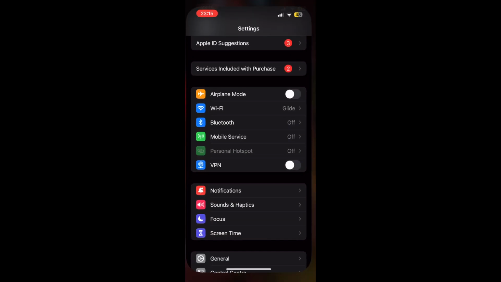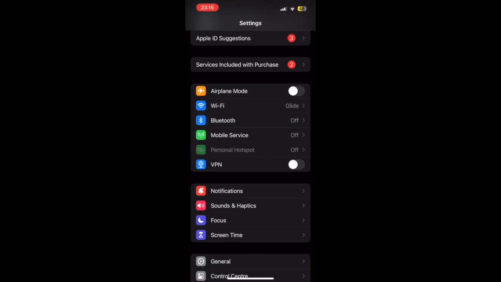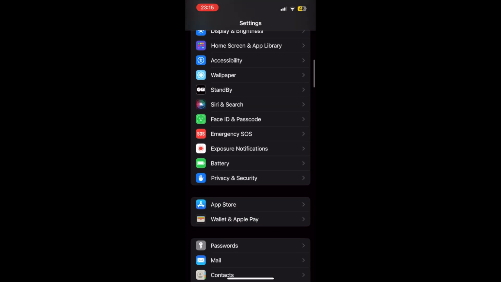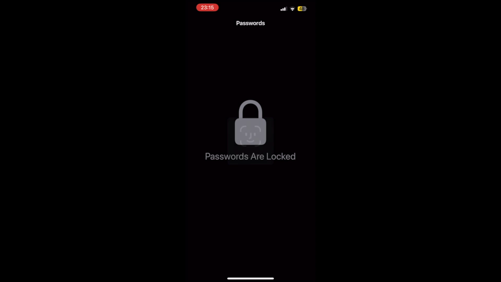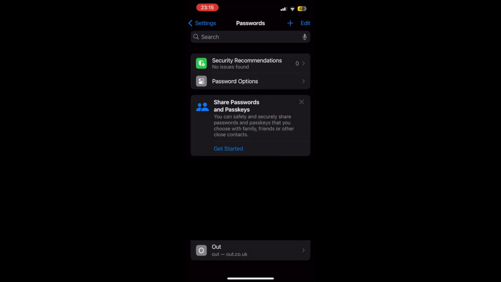Once you're in the settings menu, you'll want to scroll down until you see the password section. Once you've seen the password section, just go ahead and click on it. It should be at the top there. Next, you'll want to go into the section here where you see the passwords. It should be at the bottom.